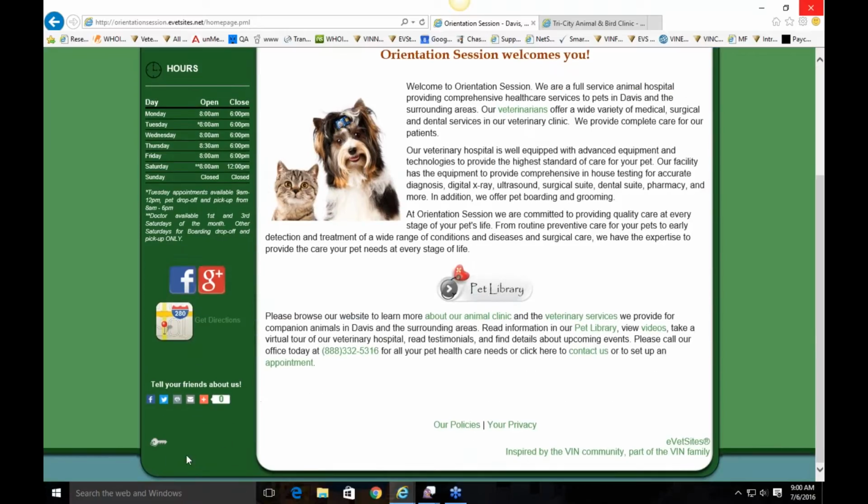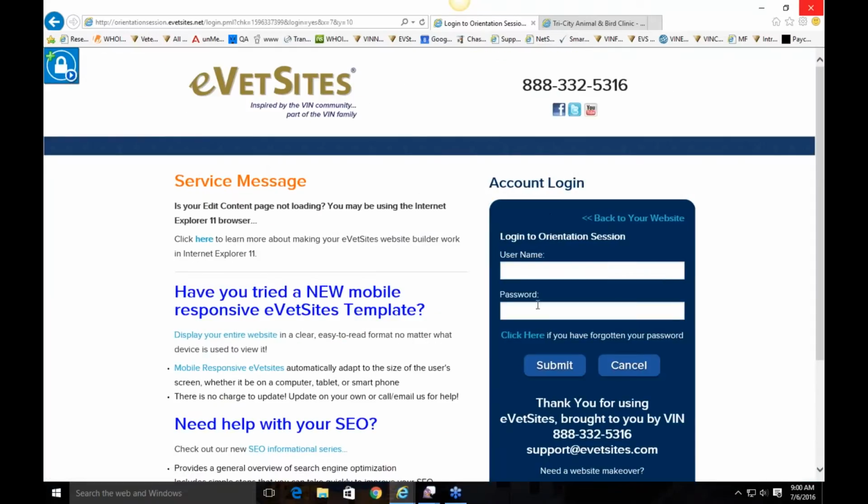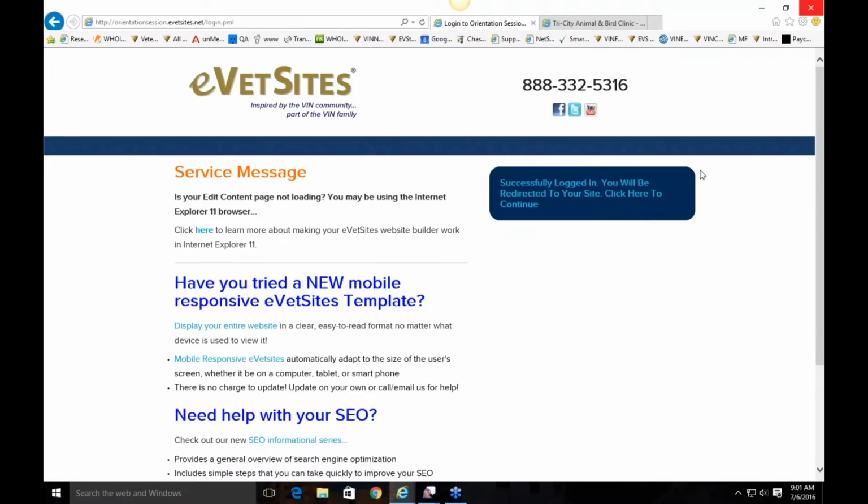So you'll use this key down here at the very bottom left-hand side of your site. This is going to be there whether you're on a trial or your site is live. Once you click on that, you're going to be taken to the login screen. Username is always administrator, all lowercase. Password will either be the temporary password that was set up with your trial, or if you've already changed it, it will be the new password that you've set up.